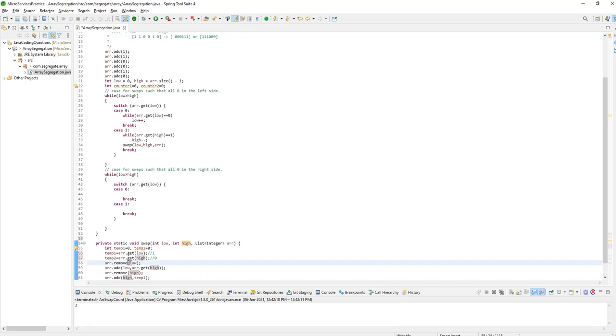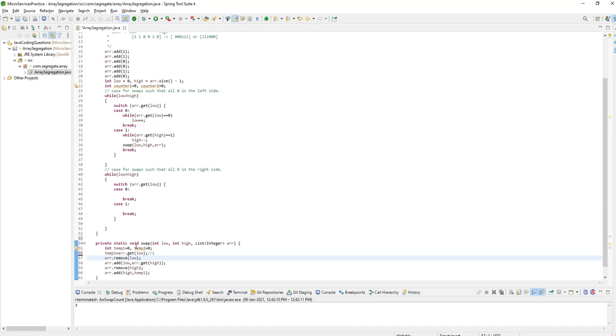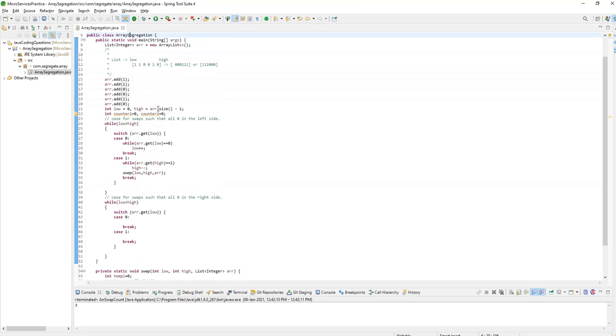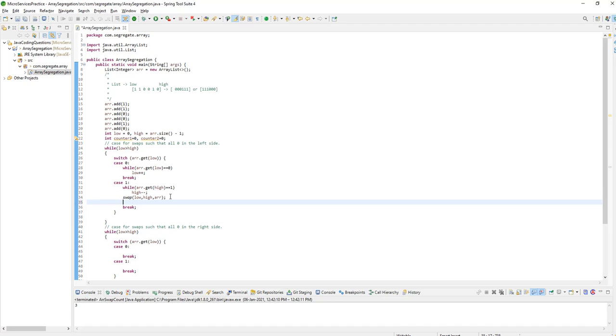Now what is happening, I'm removing the low and then storing the element at index high in the low, then removing high and then storing temp1 in it. So temp2 is not required, right? We don't need temp2, so let's remove temp2. That's it. Swapping happened. So 0 came to 1, 1 came to 0. Now what will happen after the swap? We have to decrement high by 1, right?